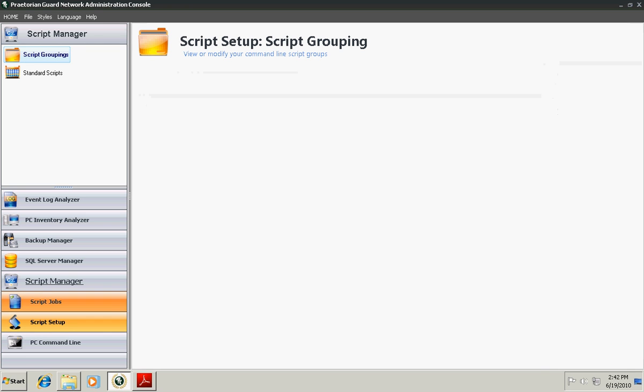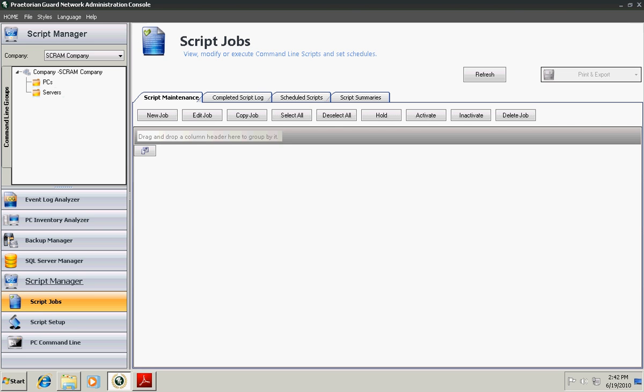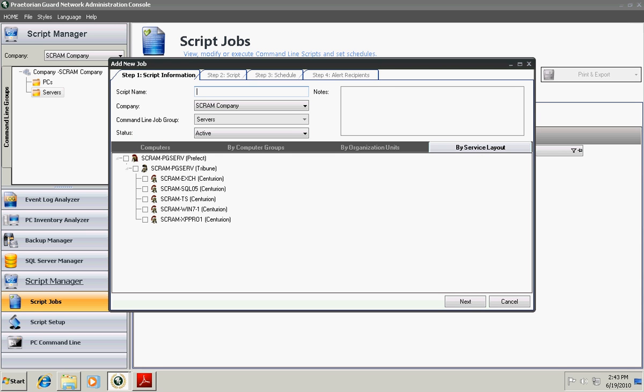So if we take a look at Script Jobs, these are the script groups that have been set up. Then we can simply set up a script job. We allow you to assign a name, assign the company it belongs to, the command line script group, the menu that it appears under, and the status of this script. And we could choose which computers we'd like to apply this script to.